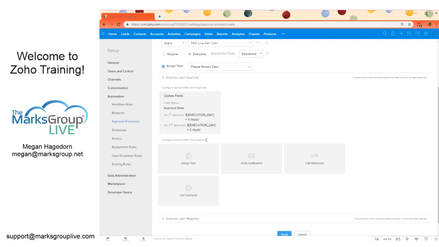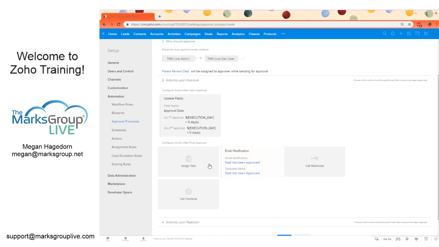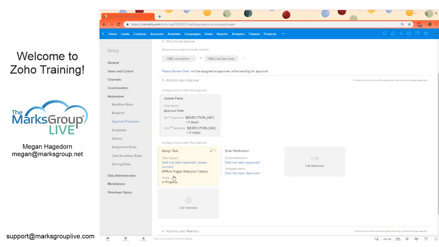After the final approval has been received, we can assign a task, send an email notification, call webhooks, or call functions. We can send an email notification. Again, we have an email notification that we've created already for this, but it's easy to create email notifications using this button right there. So we're going to associate that. We can assign a task, proceed with deal, or deal has been approved, please proceed. Again, that's something that we created custom, so feel free to create a custom task to whatever you need there.